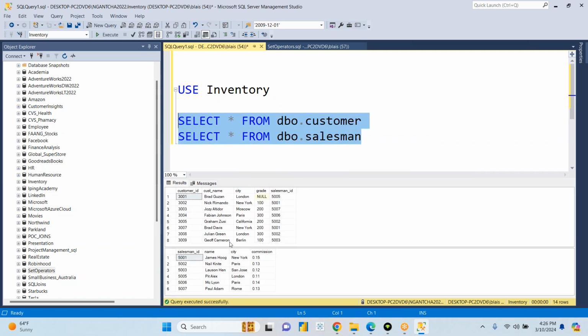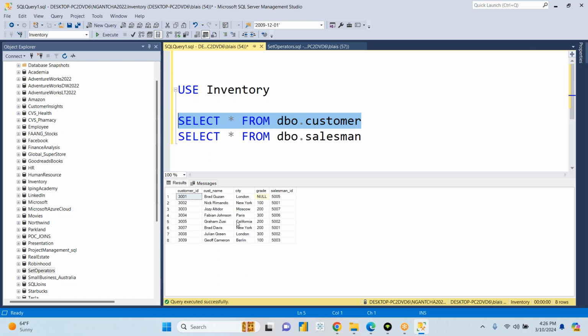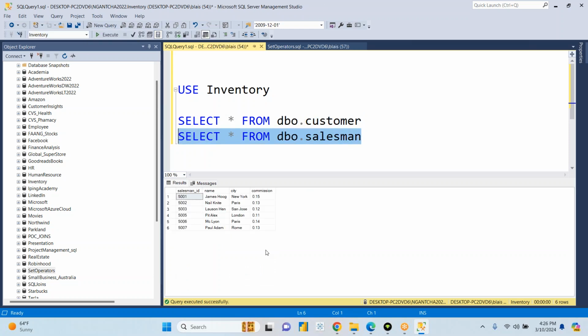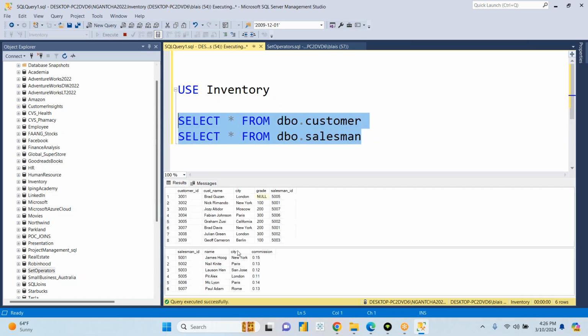You see they show up in different results windows. Each query, when it gets executed, generates an output window. This one also generates another output window. See? Now, if I run both of them, I get two output windows because they are two separate select statements.